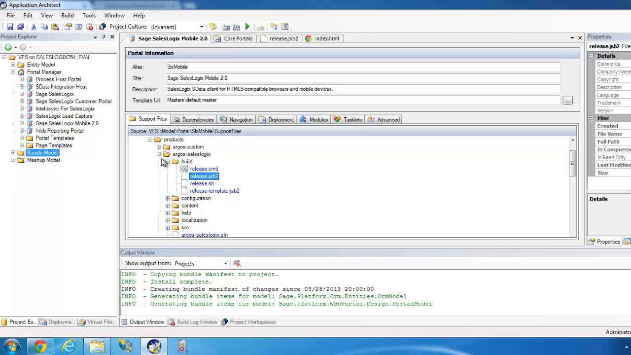So if I were going to deliver this, I could then create that bundle, save it, and they would just install that bundle, deploy their mobile product, and the customizations would be there.